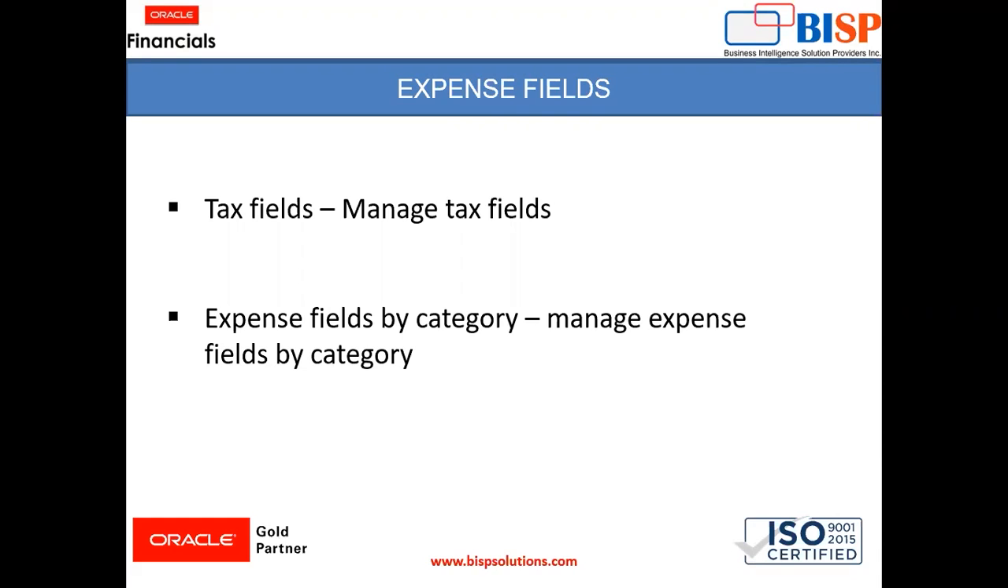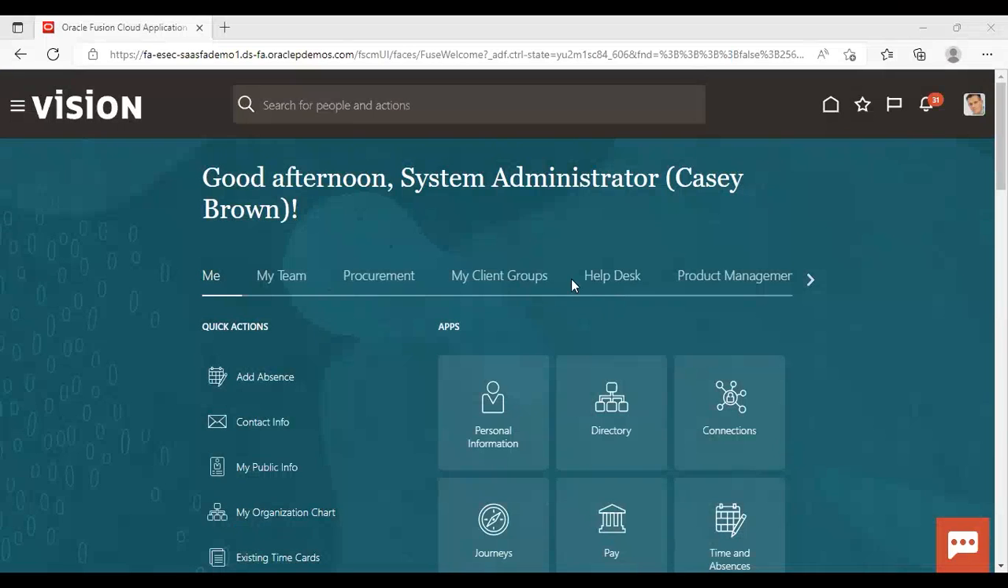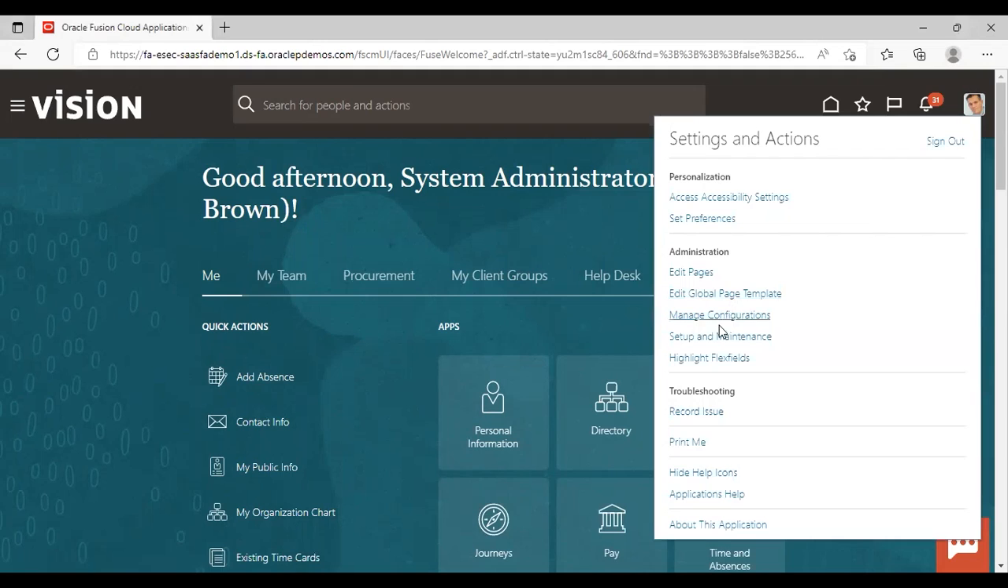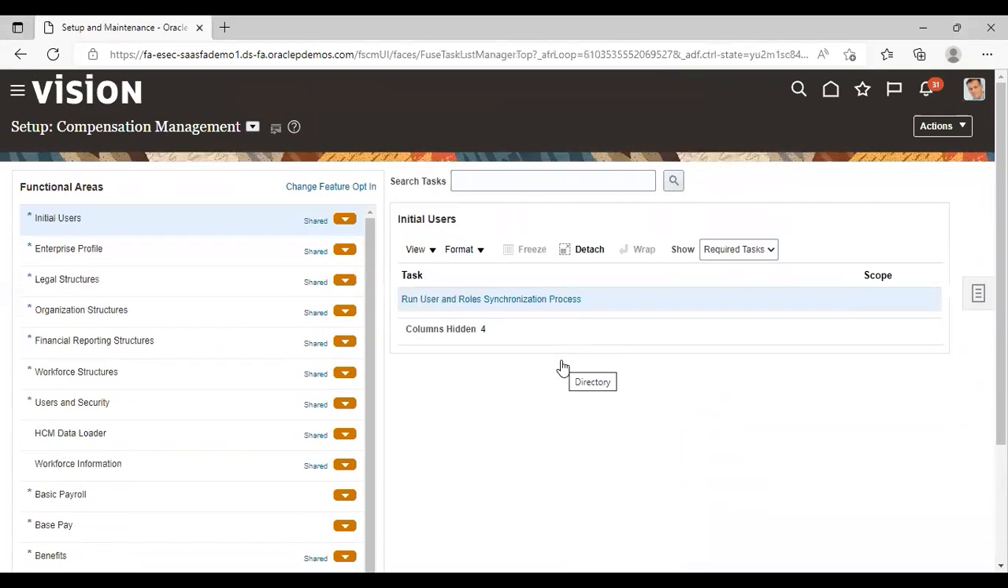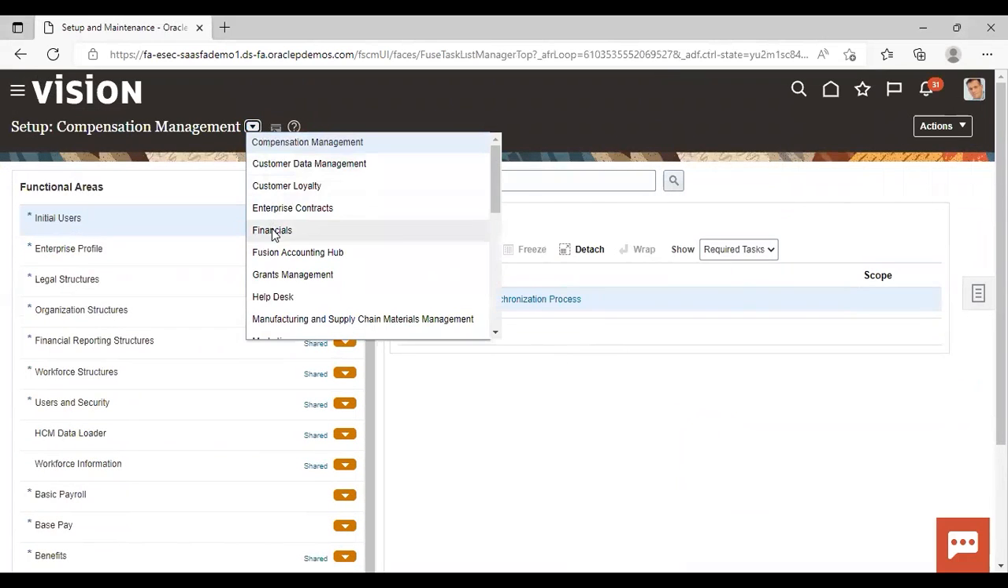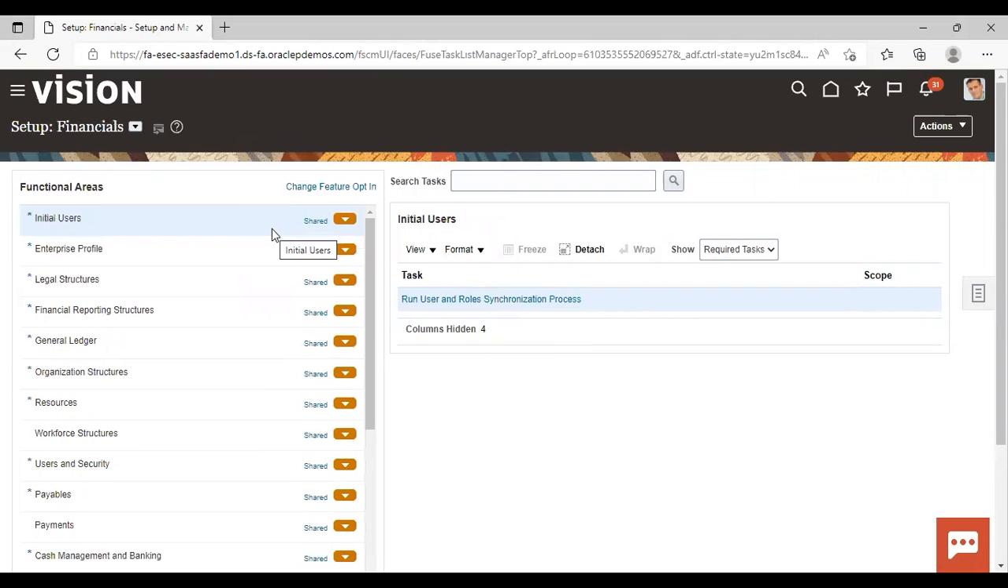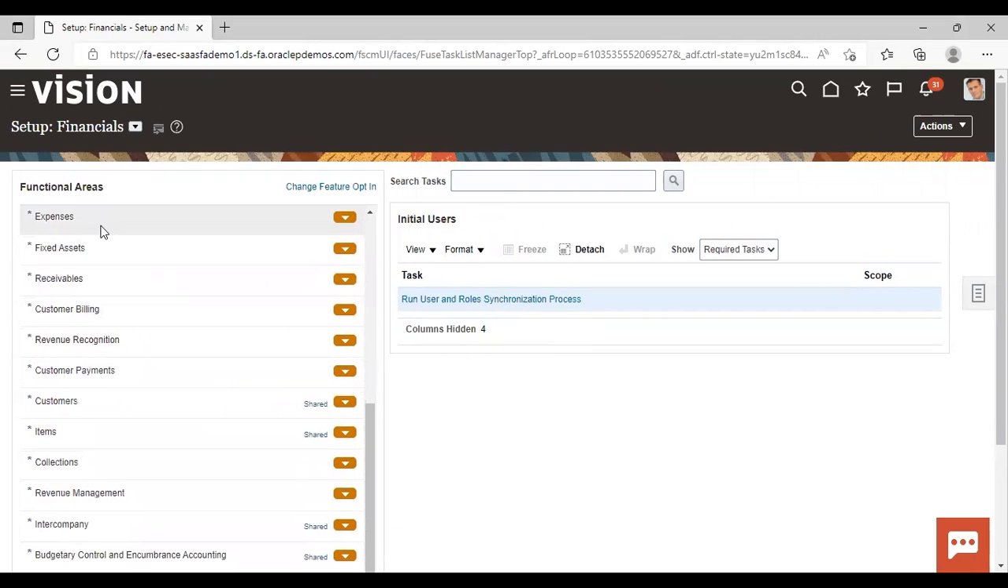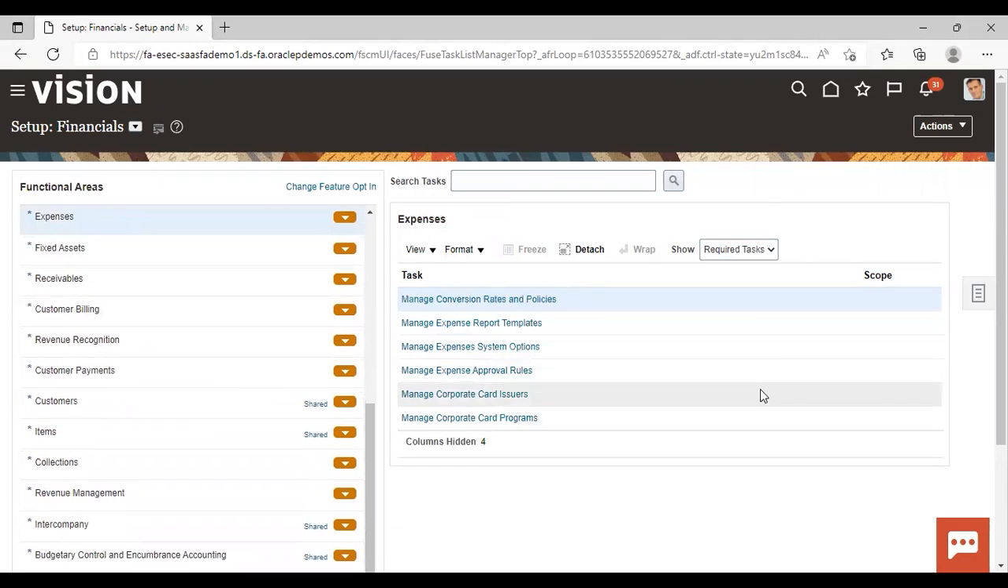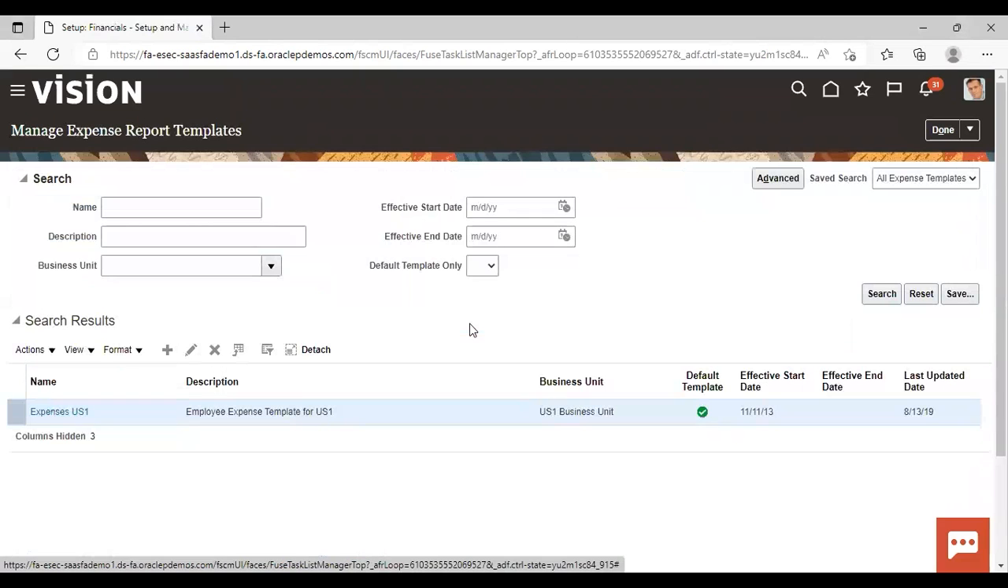Now, let's go to the instance and navigate to all the options from where you can configure expense fields. So moving to the instance now. After logging in to the instance, go to settings and actions, then go to setup and maintenance. Give setup here as financials, functional area expenses. And here in the required task, you can see manage expense report template. Just select this task.